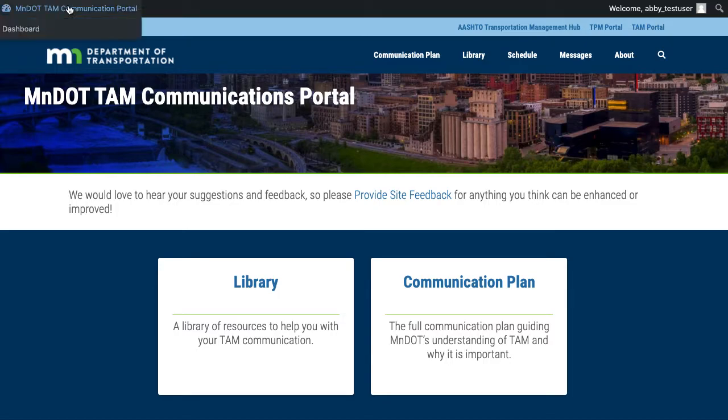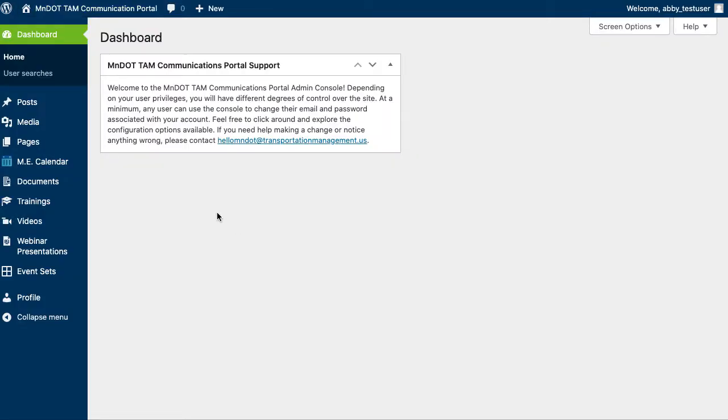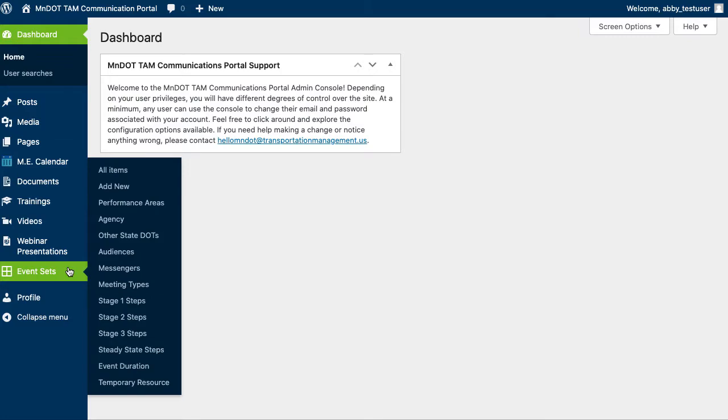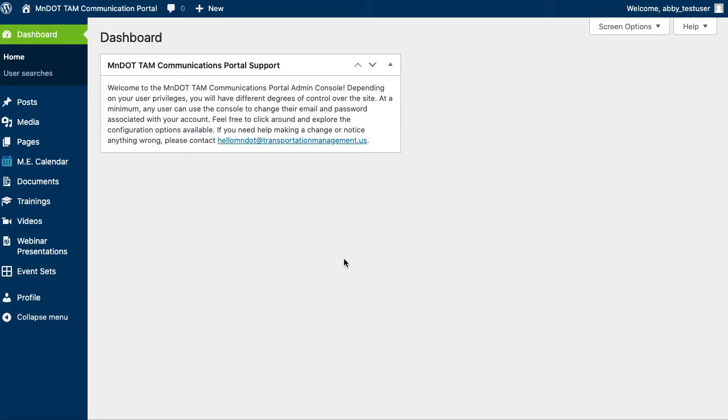The difference comes in here, where you can click on this MnDOT Communication Portal or the dashboard drop down, and you get taken to this page, which is the back end of the website. Now you see you have a couple of options down the side here. The important ones are the documents, trainings, videos, and event sets, because this is where you can make edits to any of these resources, where you can review and publish resources that others have suggested and that are in draft mode. And you can also manage the different filters that you see.